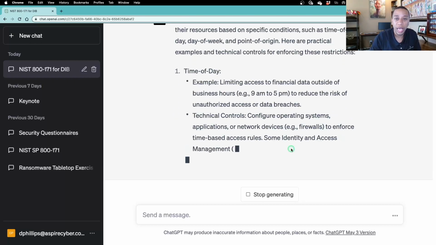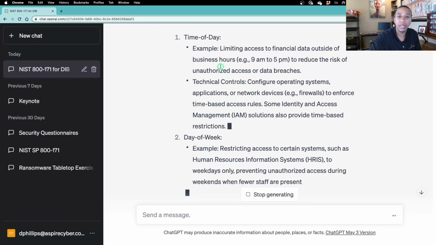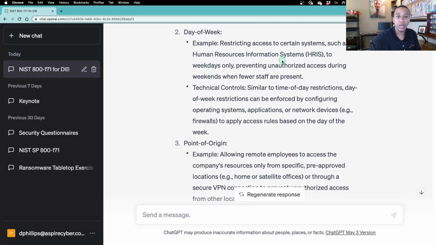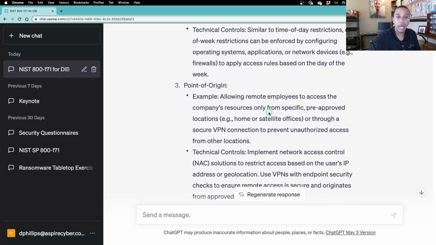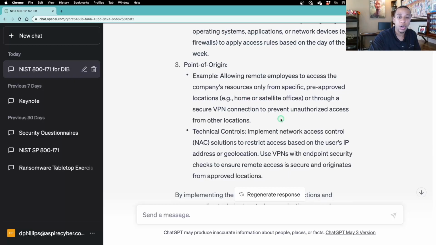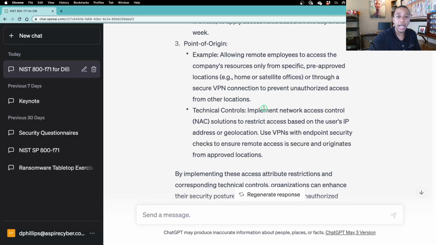So for example, time of day: we can limit access to financial data outside of business hours, outside of that 9 to 5 p.m., to reduce the risk of unauthorized access or data breaches. Technical controls to do that would be our firewalls and IAM solution. Day of week: we can restrict people to having access only during the work week, so during the weekends, access is restricted. Again, our firewall is a solution that can do that. Point of origin: only allowing remote employees to access resources from specific or pre-approved locations, such as their home or satellite offices. But if they're logging in from China, then that's something we can block from a technical standpoint.